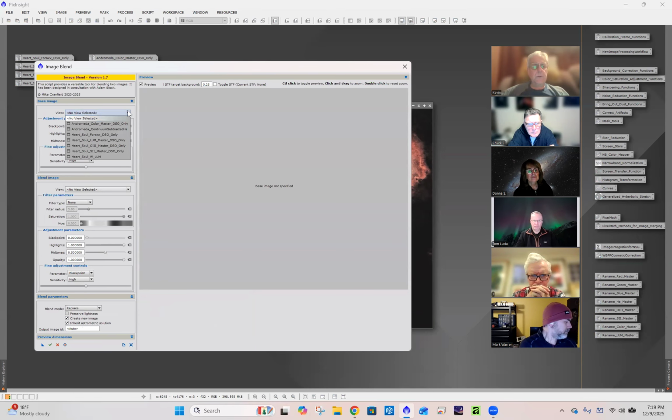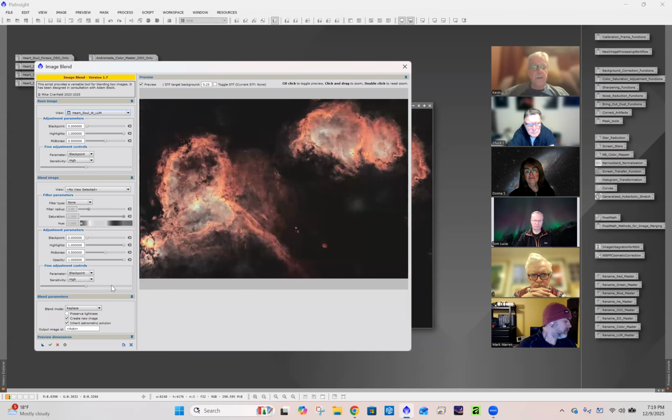So what I'm going to do is go back in here and pick the one that we just made, Heart and Soul with Loom. And before I do anything else, I'm going to pick the same image again. This time, we're going to try a blending mode instead of replace. We're going to try multiply. Now, multiply is what it sounds like.